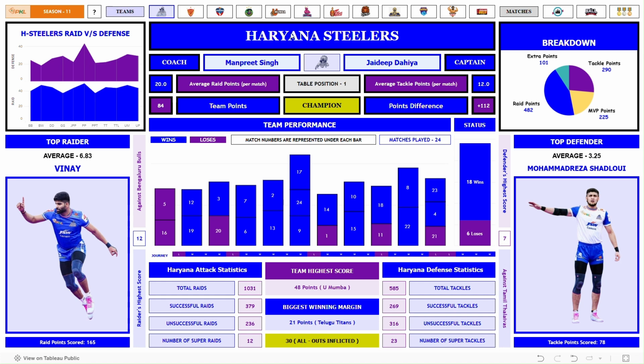Now this is the main dashboard for the particular team you are going to analyze. As you can see, here is the help button, which I'll let you know about further. In this page, what you can see is the team name, the coach of the team, and the captain. Some of the teams had multiple captains, but I have written the name of the one who took part in the majority of the games. Then you will see the average raid points the team has secured, which is 20, and average tackle points. Team points is basically the points table, the points they secured and the point difference. Now the position at which this team finished and what are the results.